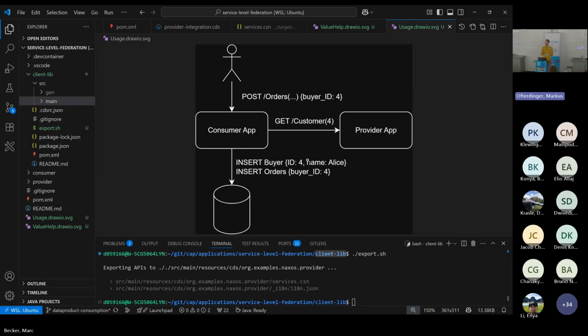And that's where the on-demand aspect comes in, because we only replicate the data that is actually referenced from within our application, but we can still serve all data for selection with the value help. So let me show you that in action as well.